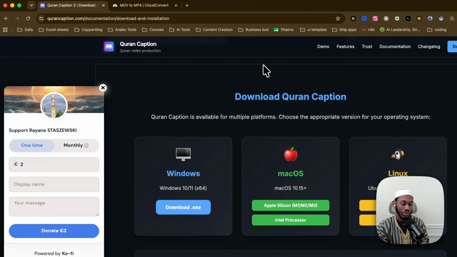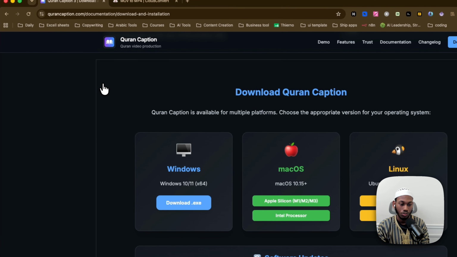And all of this is free. The application is free. And even the project is open source. For those who are not aware of what open source means, it means the code is available online. You can go ahead and modify it, build on top of it, and so on. So it's here on GitHub.